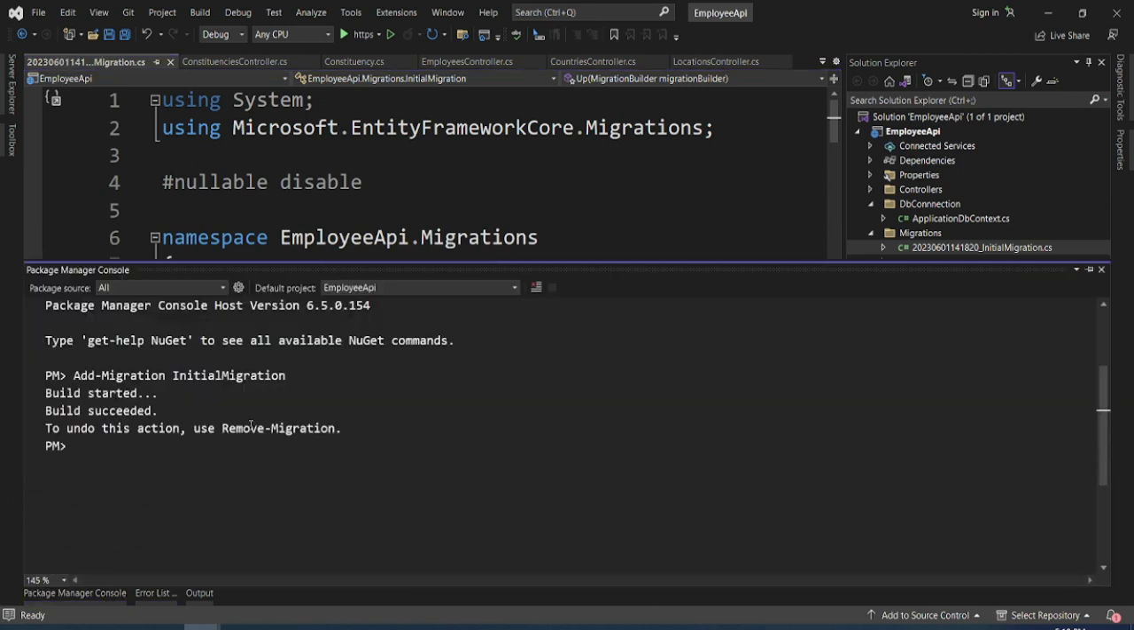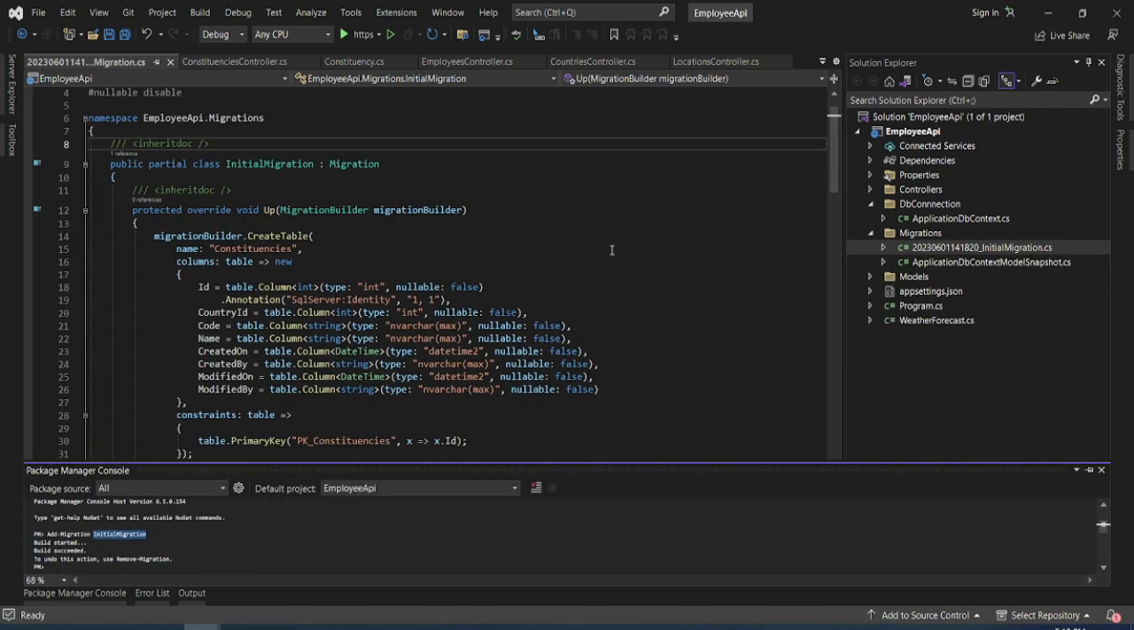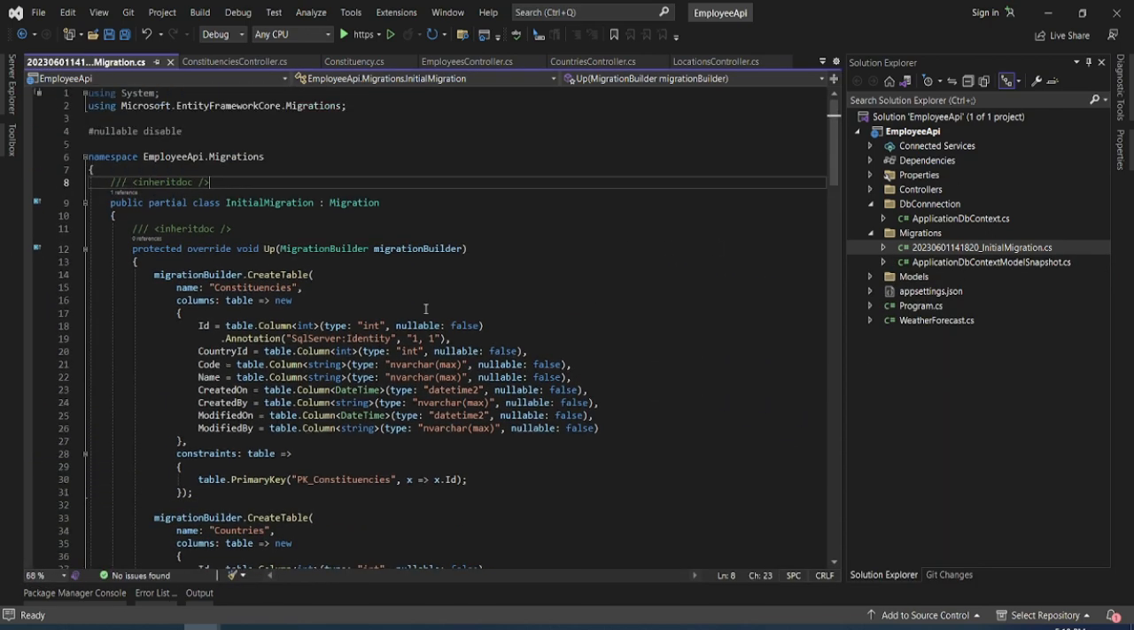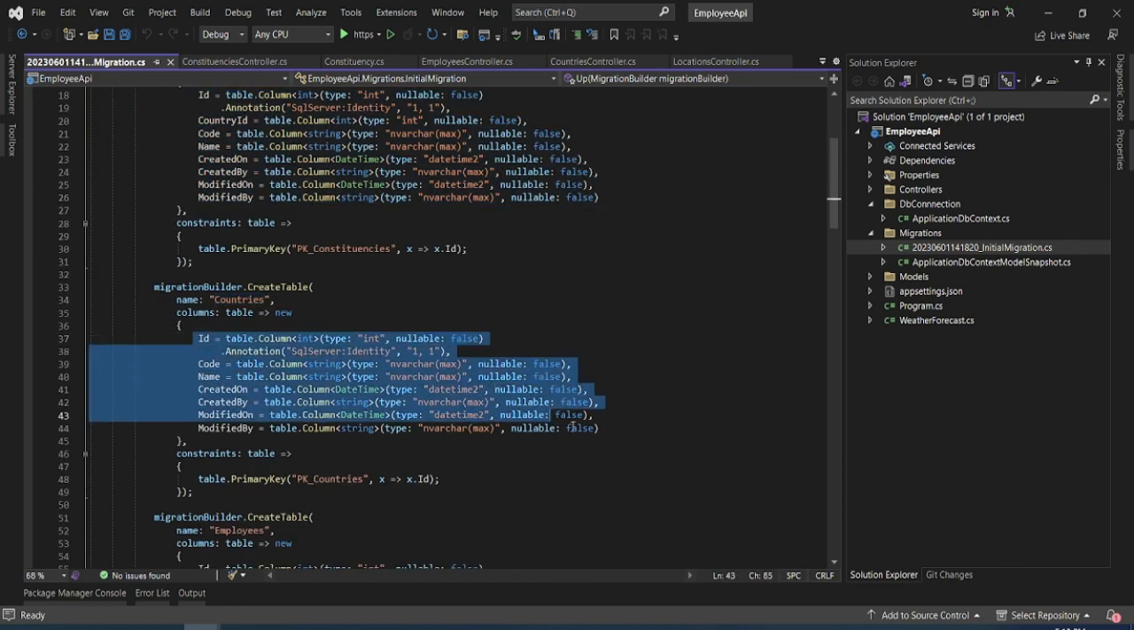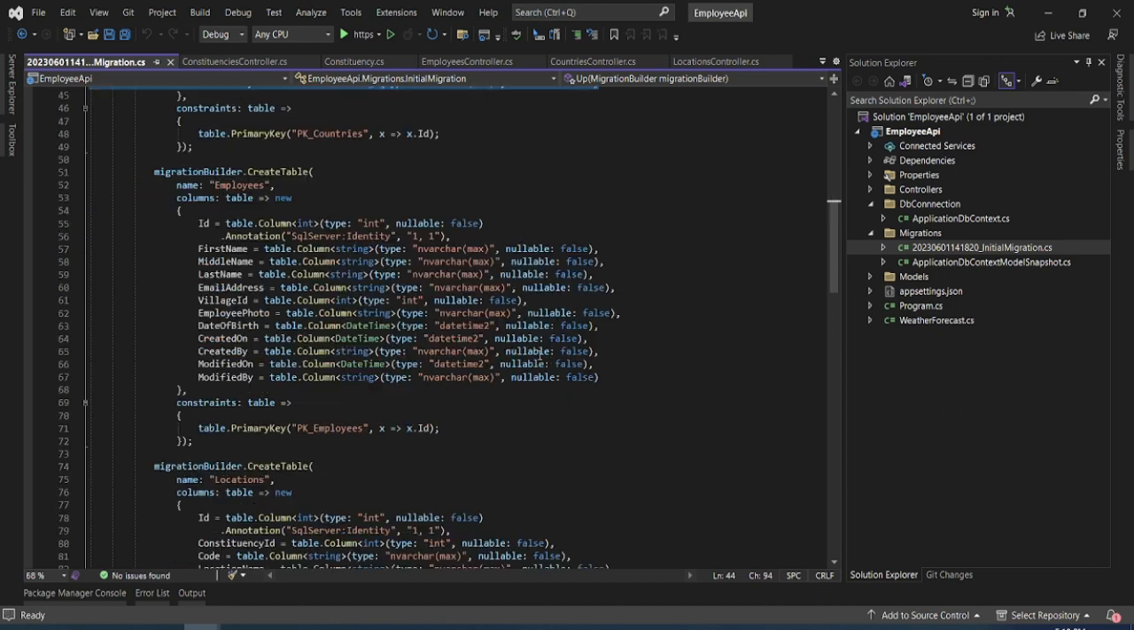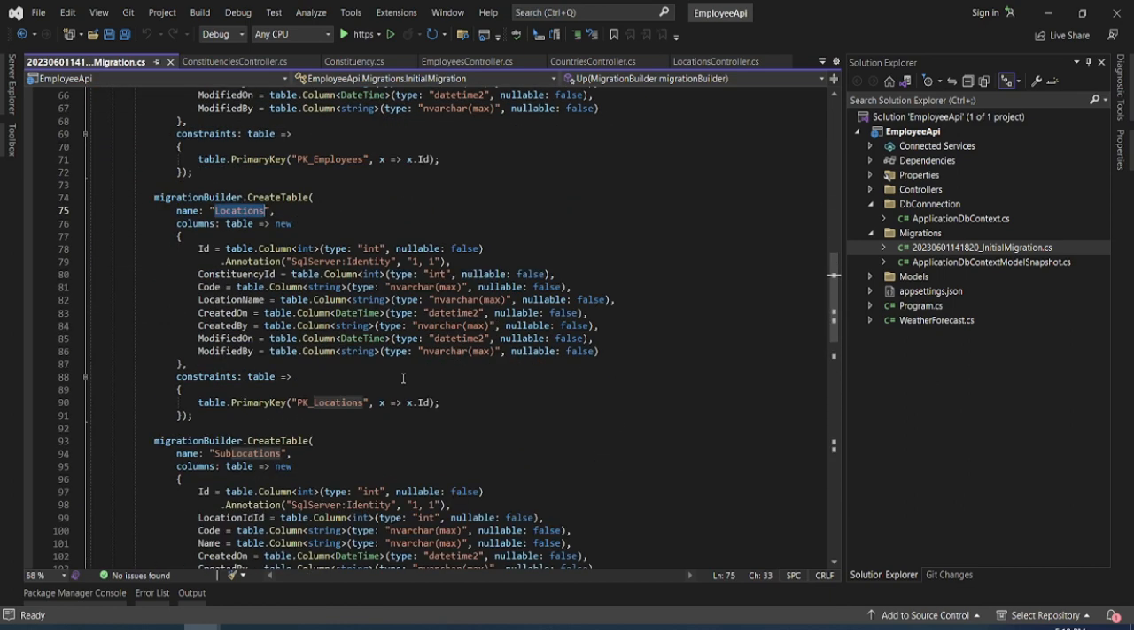This is the name of our migration. You can see it here. So it has created, if you click that folder, that file name, we have our constituencies. This is the code, create table. It will create a table called constituencies with some of these fields. It will also create the countries with all these fields, then employees with all those fields, locations.